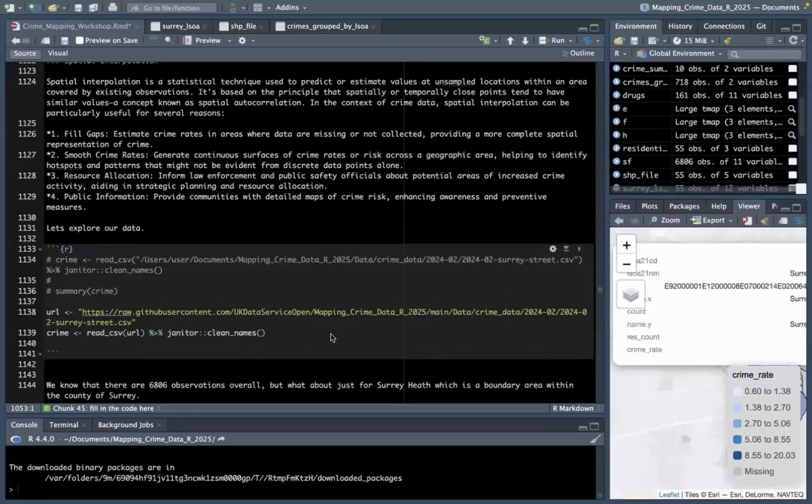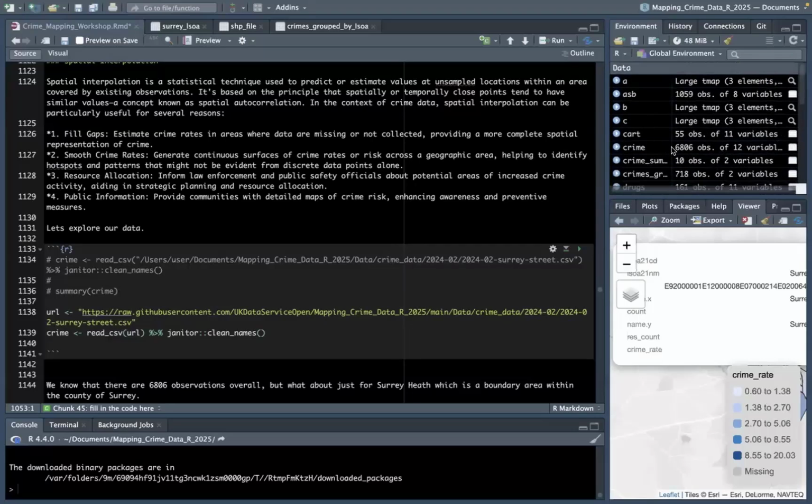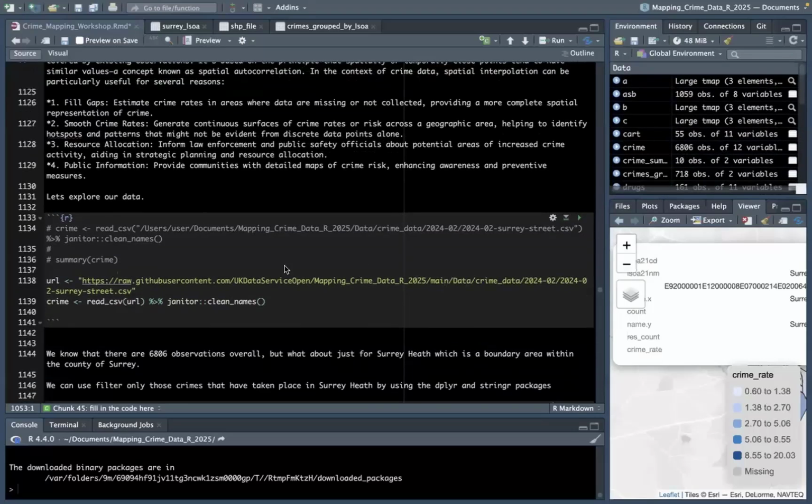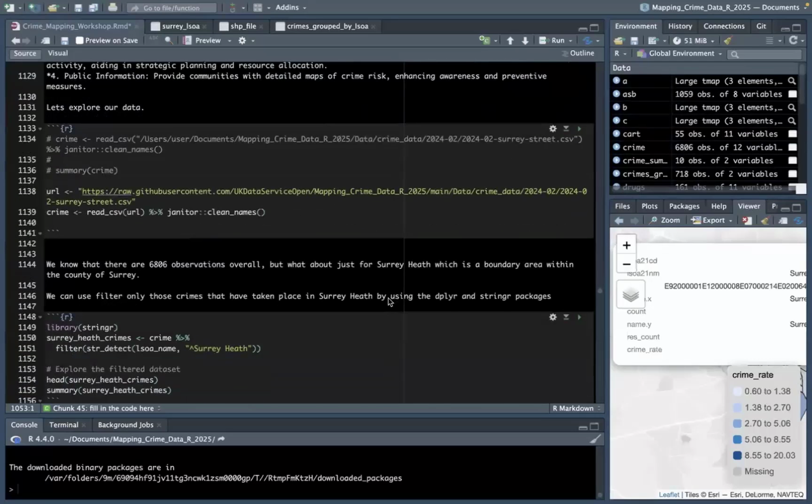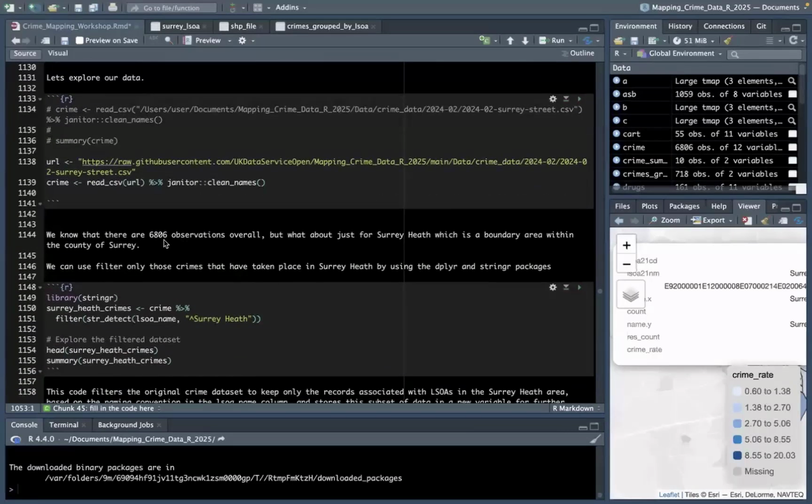So let's have a look at exploring our data. You don't need to reload in that crime data set because obviously we have that here somewhere. There's a crime data set still loaded in, so you can just skip over that bit of code. But we know that overall there are 6,806 observations.